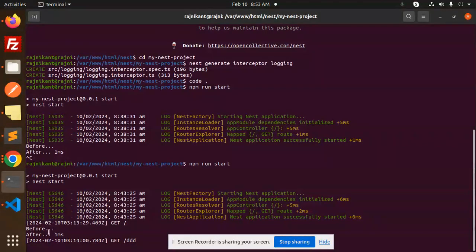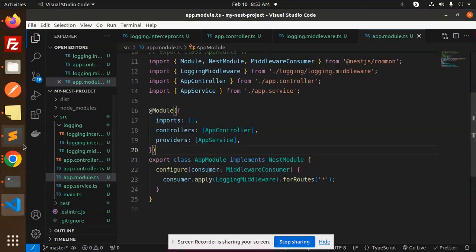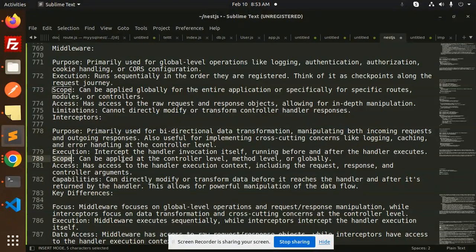If I go to the terminal here, you can see before and after. Okay, then it logs. Next we have scope: it can be applied at the controller level, method level, or globally. It has access to the handler execution context, including the request, response, and the controller arguments. Capabilities: it can directly modify or transform the data before it reaches the handler and after it's returned by the handler. It allows powerful manipulation of the data flow. Okay, so this is the difference.